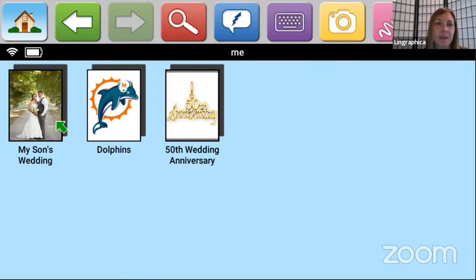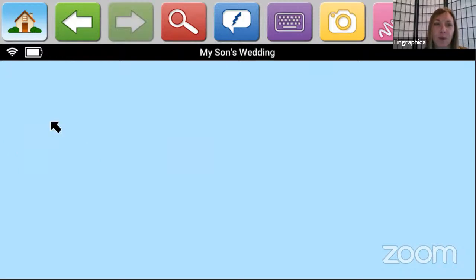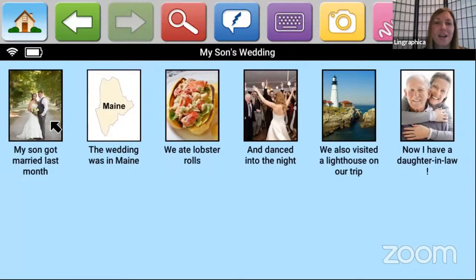So we made him his own folder about his son's wedding, and put in all the most important details, really showing how fun it was. As you can see, we lay it out in a story. This is something that we did with the help of his wife. We used some real personalized photos, so he was able to share this anecdote with everyone in his group. My son got married. He can go through the icons one by one. The wedding was in Maine. When you press an icon, it's going to speak it out for you.